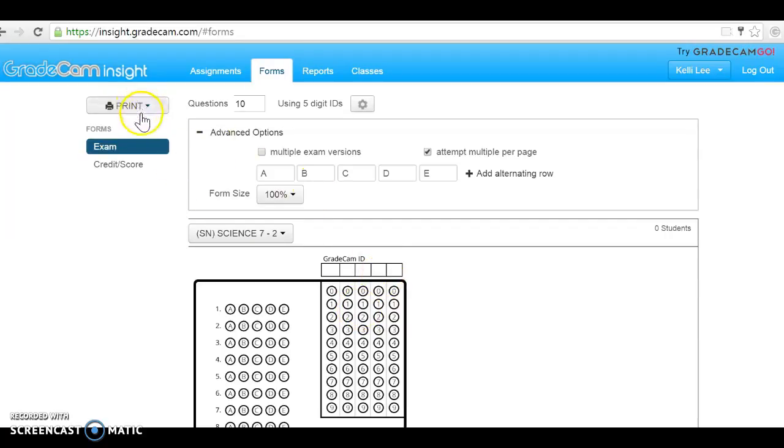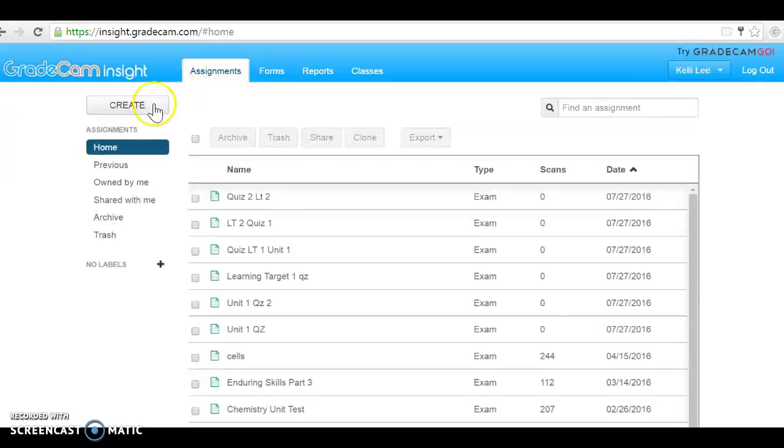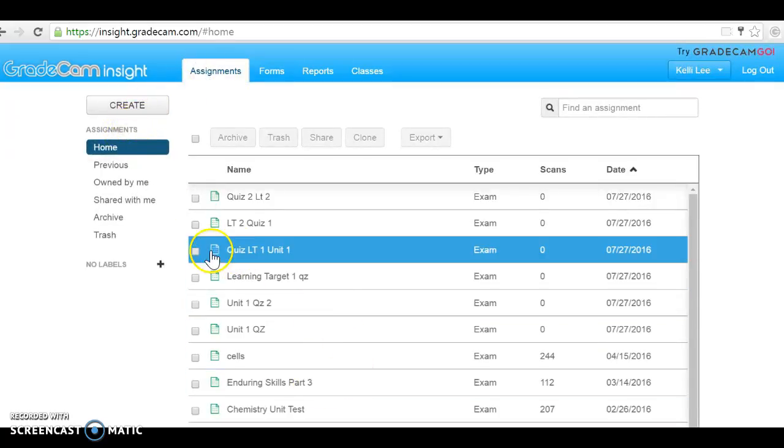GradeCam is really good about syncing up with Infinite Campus, so you don't have to worry about adding new students. When you get a new student, once you go through the nighttime, it will sync up the next day. So as soon as they're added in, give it about 1 day, and then it should be synced in. And you don't have to worry about those. You just have to make sure you print out that individual report. So you go back to your assignments, and then again it lists it all out, and you can go back and scan any of those.